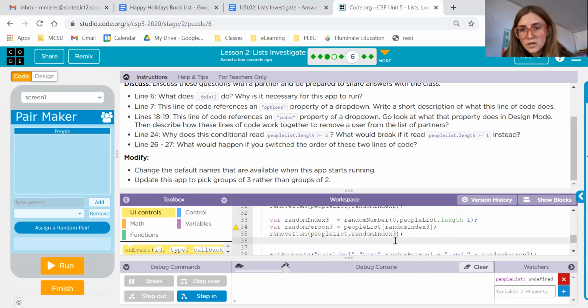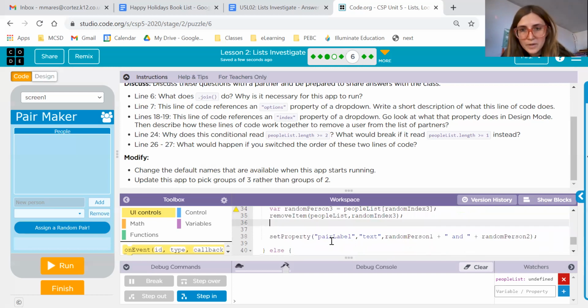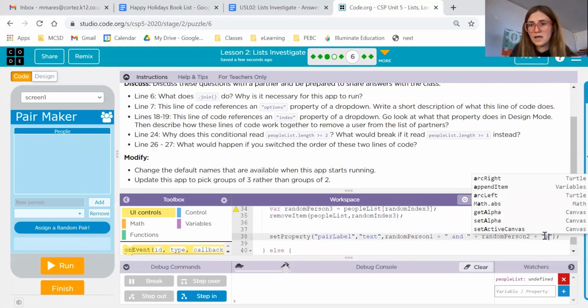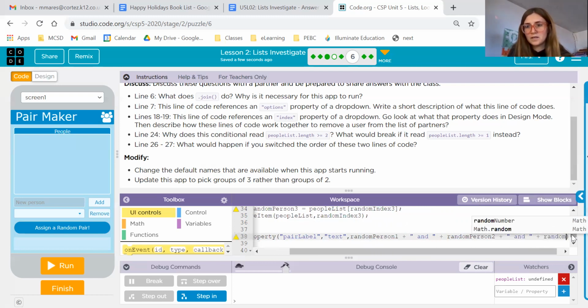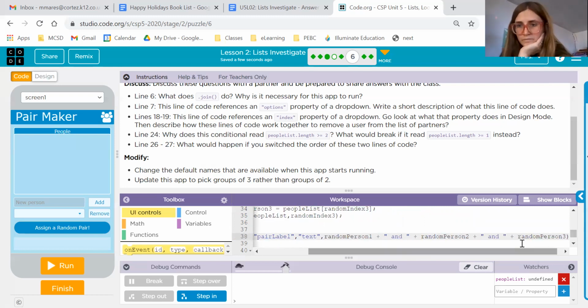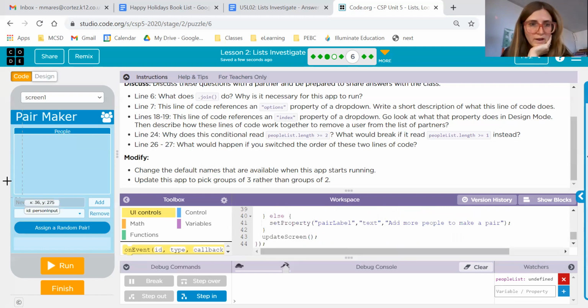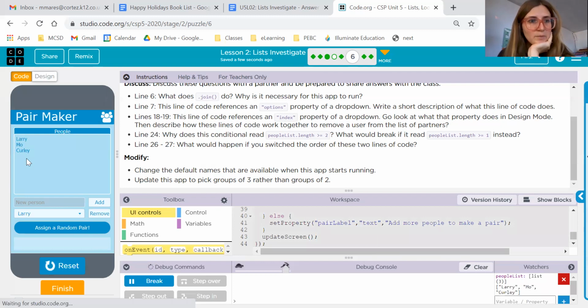And then down here, when we set property, we want pair label text to become random person 1 plus and plus random person 2 plus and, make sure you have your spaces in there, plus random person 3. And that should do it. Let's give it a try. Run. So I got Larry, Mo, and Curly.